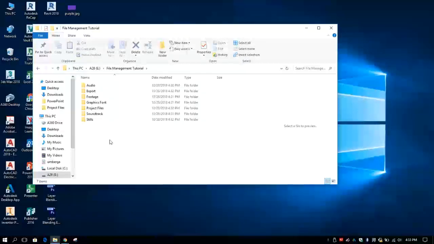Now, the second reason we want to keep everything together like this is because if you change the name of this folder, or if you accidentally move stuff around within these folders, you can easily re-find them. But again, it's mostly just file management and making sure you know where everything is so that somebody else can also access it just as easily.